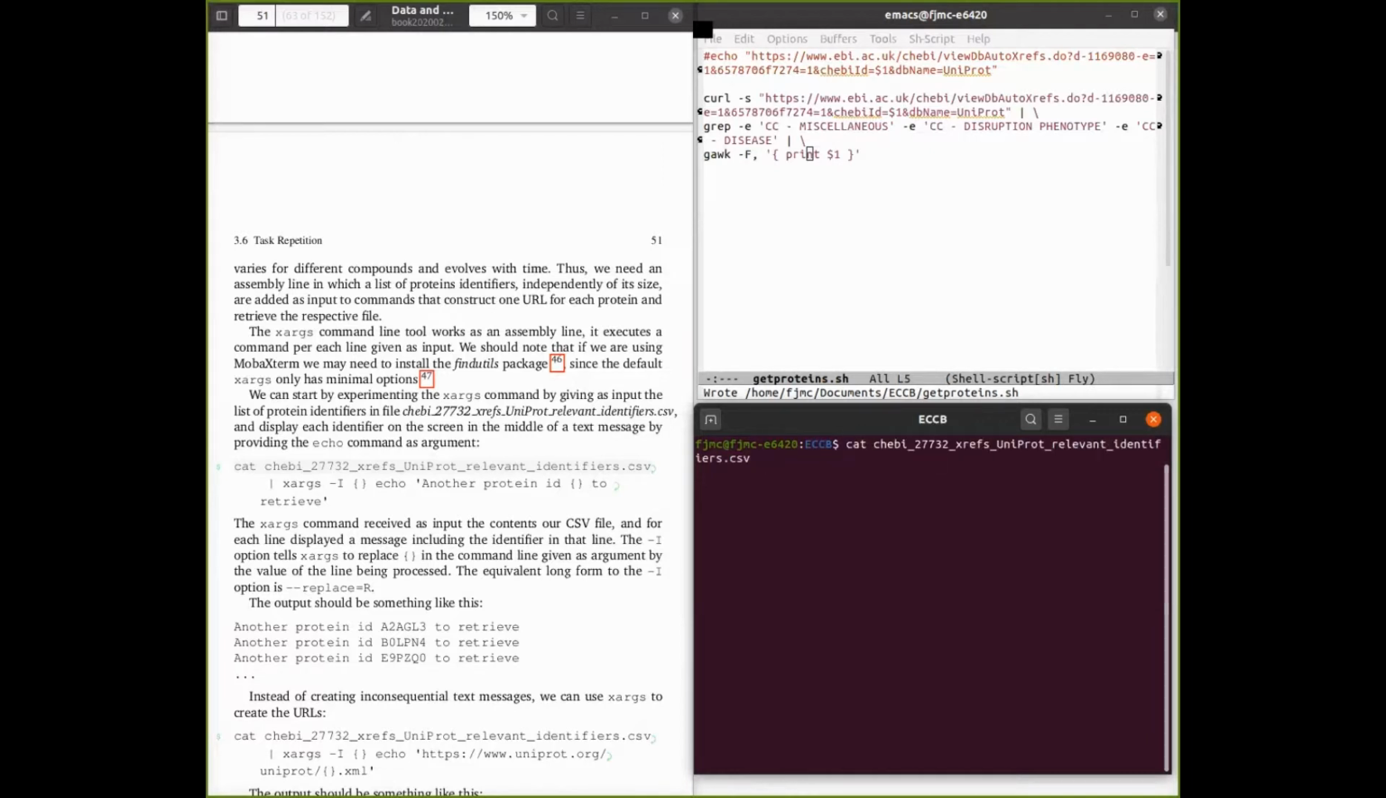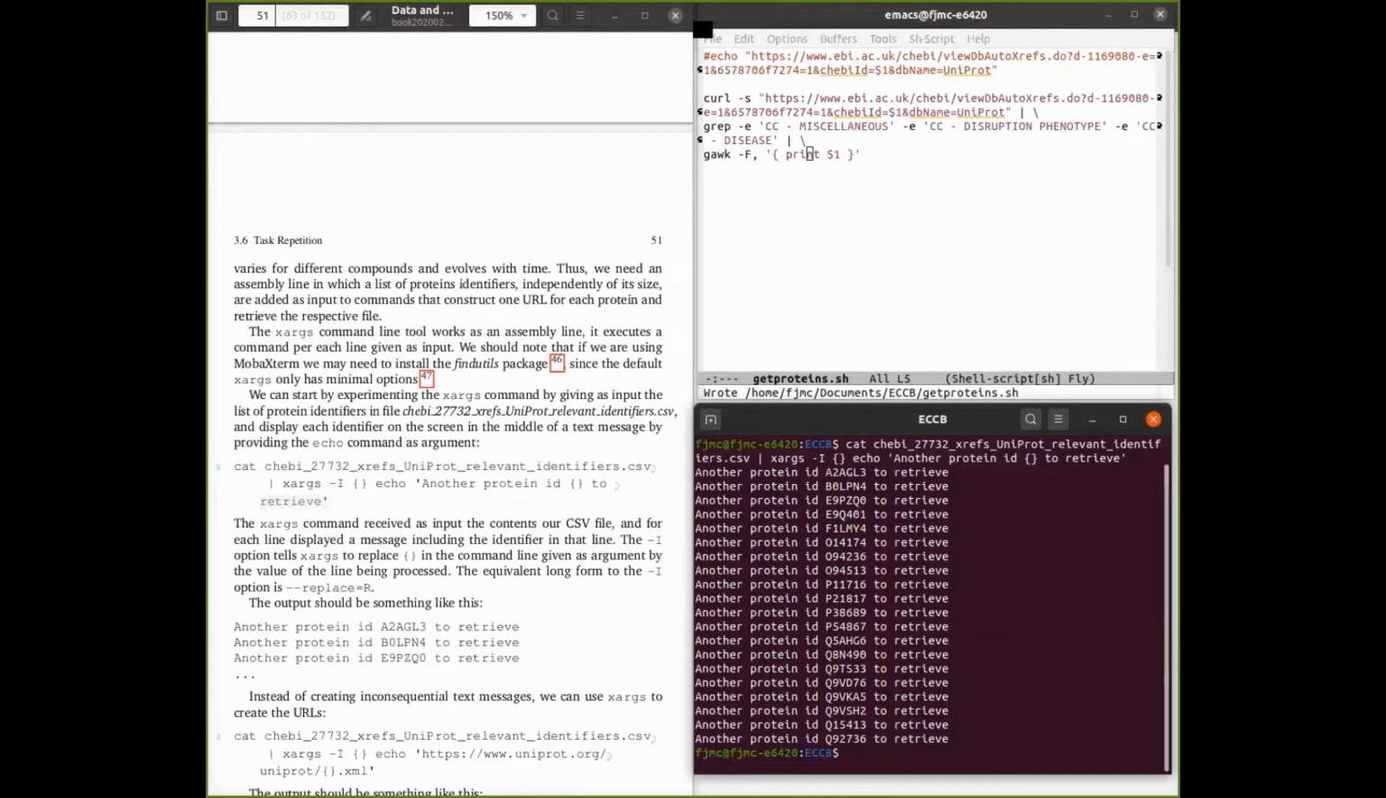So I have the cat command, and now I have to copy and paste this xargs command after the pipe, and I'm just missing the final part of the string. It can be anything. What we will do is apply the echo to each element of the file. So it will print all these accession numbers inside the string I gave.